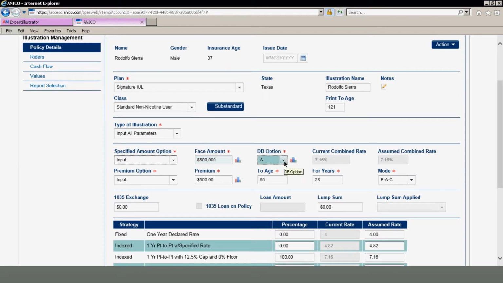Again, for our options, we still have the A option, which is level. B is increasing, so we'll leave that one alone as level. The client says, you know what, $500 is way too much for me. I want to see what's the minimum I have to pay in order to get that $500,000 of life insurance, not just specify the amount. So you can change the premium options here to maximum premium, minimum premium, target premium, or safety net guarantee.